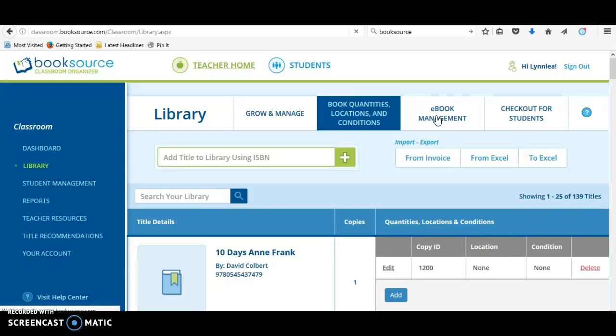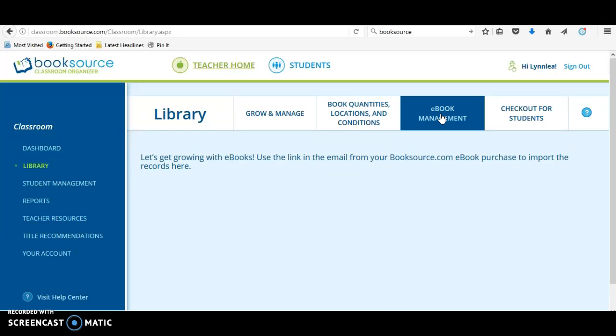Then we have ebook management. This is new since I first signed up, but apparently you can now download ebooks into your classroom library and students can check those out from you. And I think that's a pretty cool thing because ebooks are all the rage right now, and your students might not want to read a physical book. Maybe they have the ability to have books on a tablet or a phone. So enhancing your library or offering them ebooks would be great.